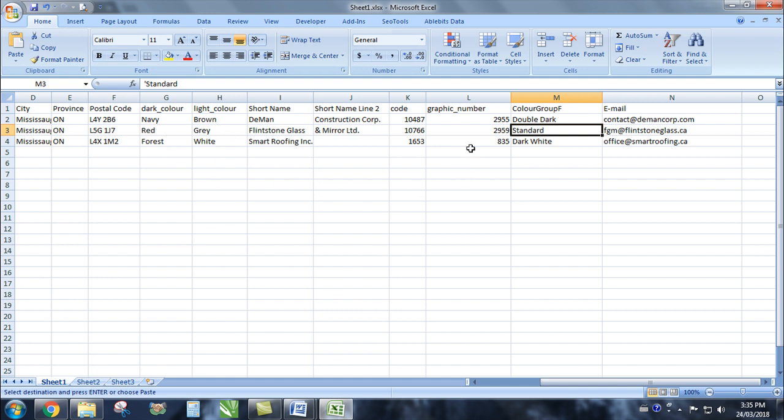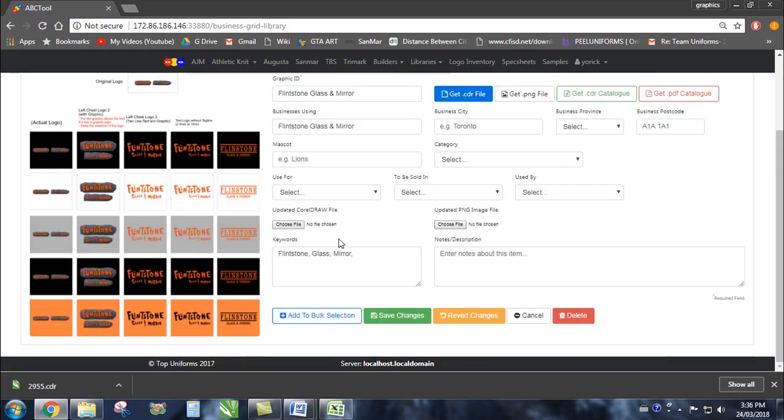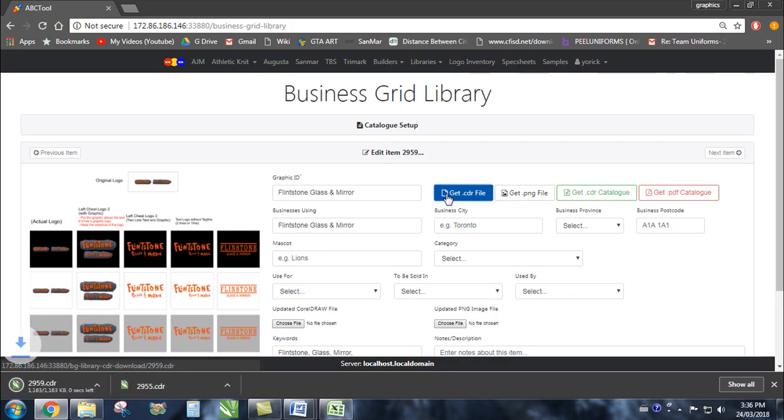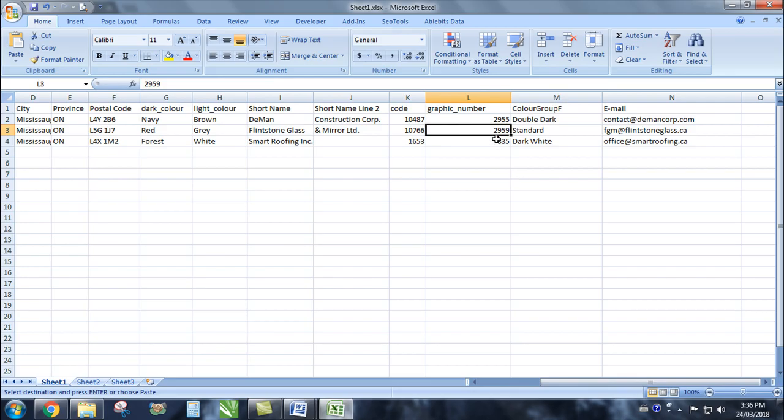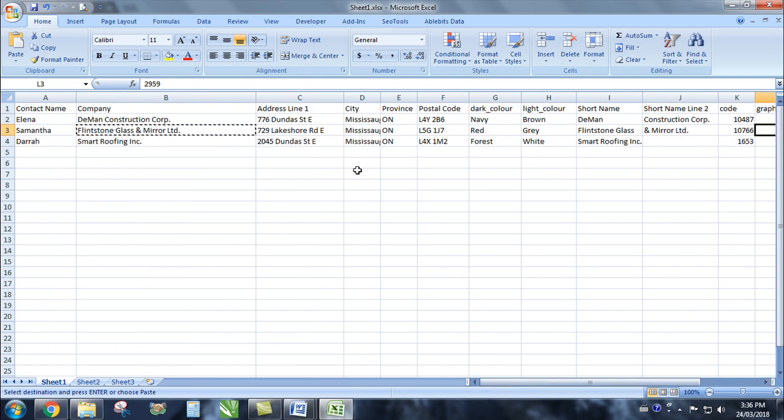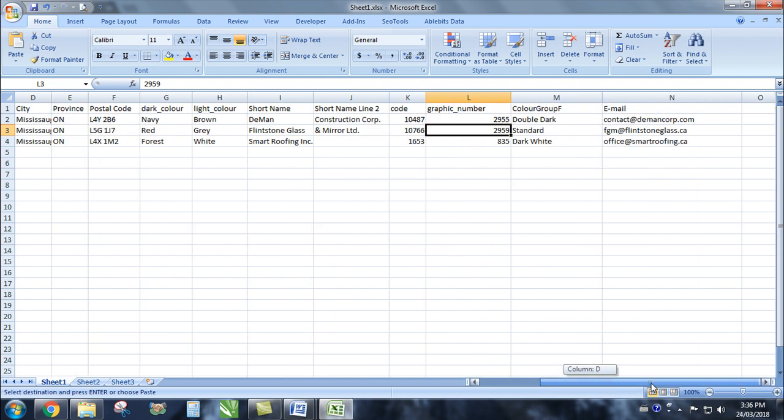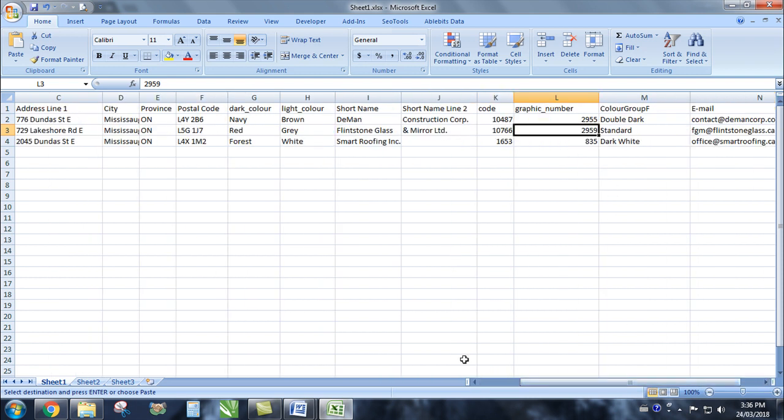And then again with the graphic number, you just put 2959, because once you click on get CDR, you will see it's 2959. So you put that over there, and again you do the same thing with this Smart Roofing, and then you will download this file.